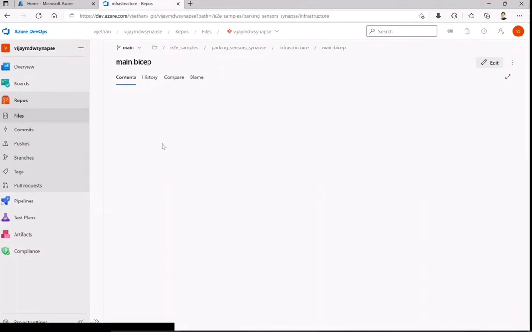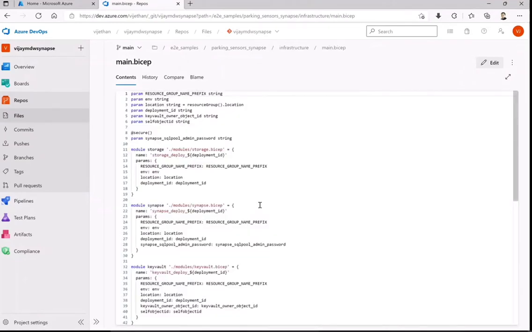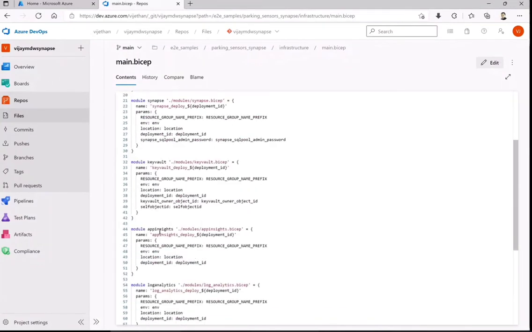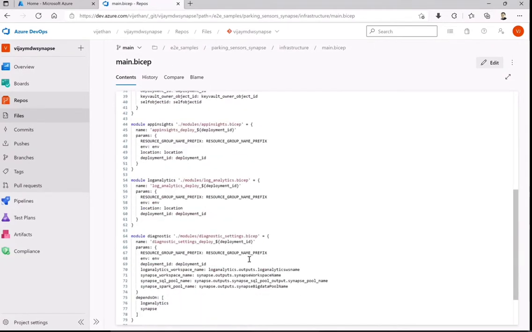And one last thing which I want to show you from the infrastructure perspective, just look at these modules. The main is the heart of this infrastructure implementation. So I'm parameterizing what I require here, and then calling each module. That means storage, Snaps, Key Vault, App Insight, Log Analytics, and Diagnostic.